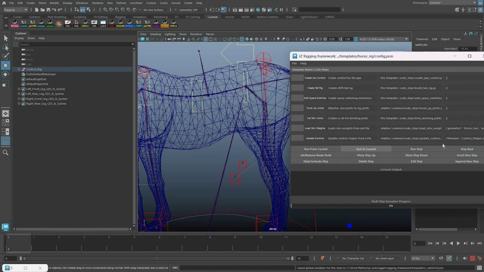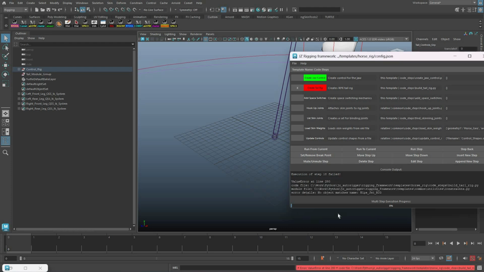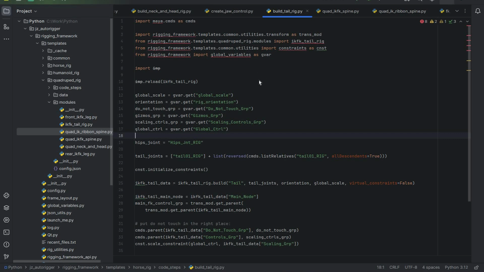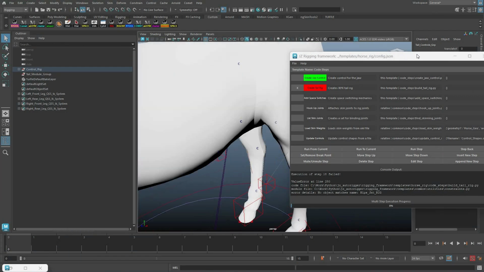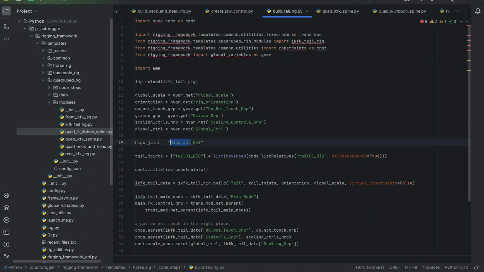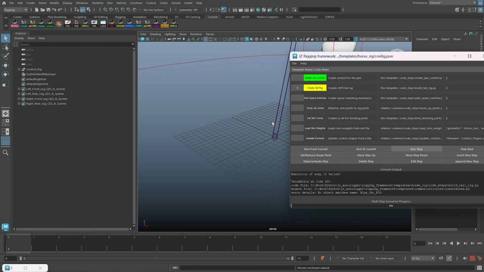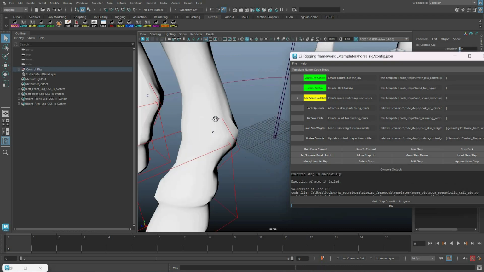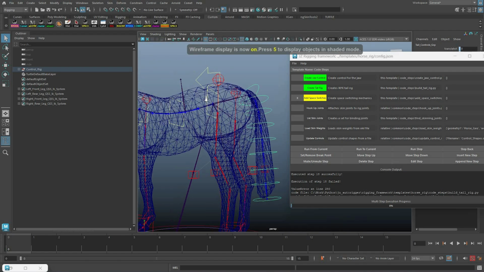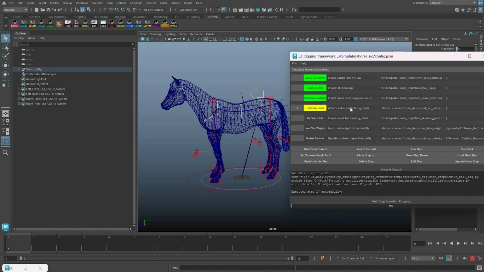Run to current. Run step. It's looking for hips joint, but our hips is differently named in this horse. So let's just do hips rig. And then step back, run step. That will build it, there you go. So there's the tail. So we have it almost there. Now, if we run that, that will fail. No, it didn't fail, okay.